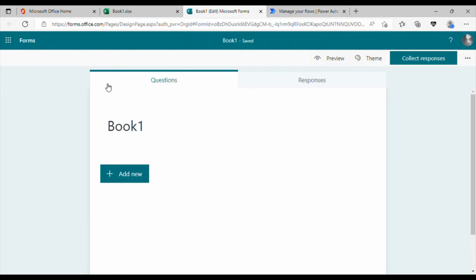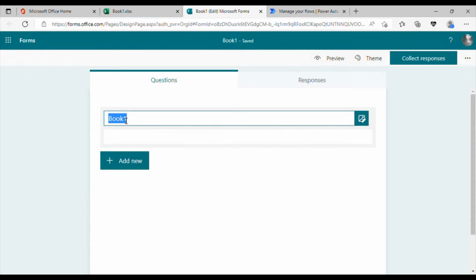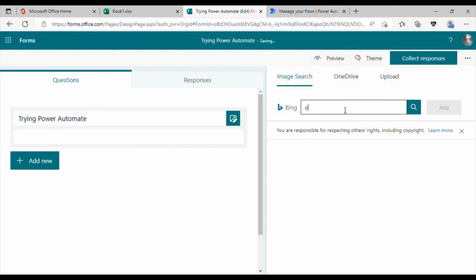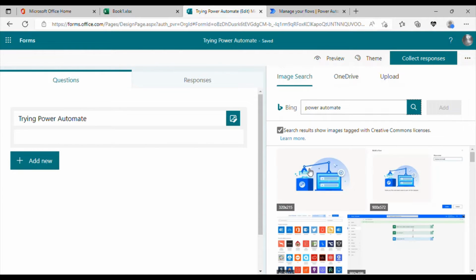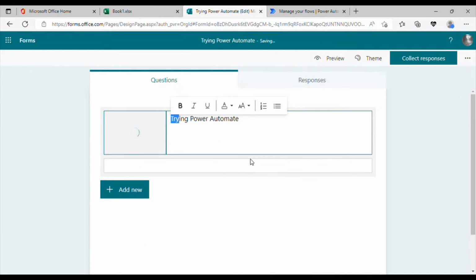It goes there automatically. Okay, so let's give this a title, and I'm going to use "Trying Power Automate". So we can add a picture to this. Let me use Power Automate, and let's select the first one and add it. So this is the picture.